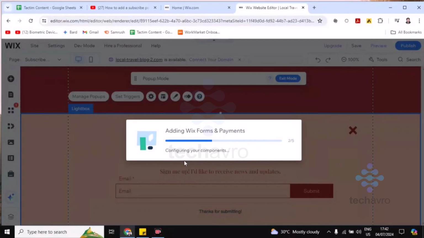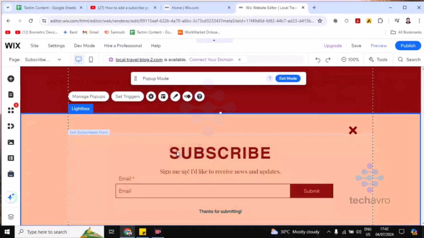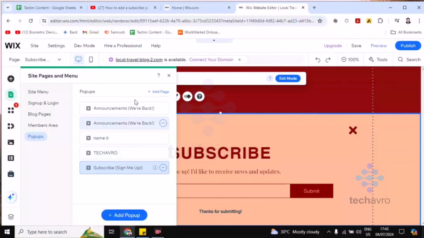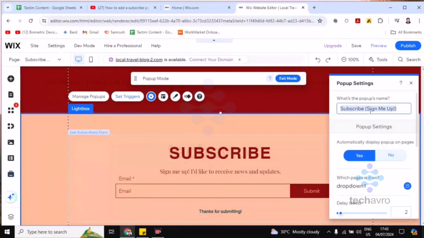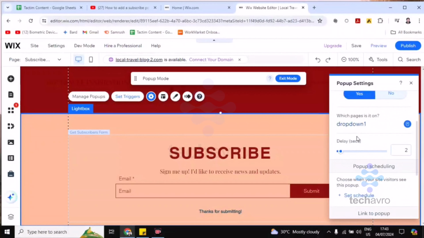It may take some seconds, so hold on. Okay, now if you want to change anything in this pop-up, you can change it, manage pop-up, and you can change it from here. And if you go to settings, you can name this pop-up anything you want. You can name it pop-up settings automatically. Click on yes. Here's the delay second. It will not be delayed if you set it on 0.